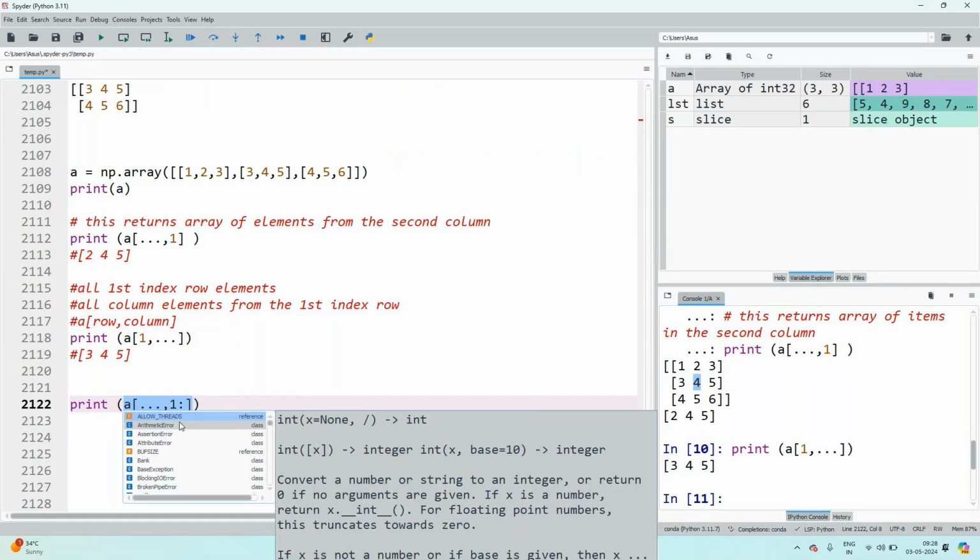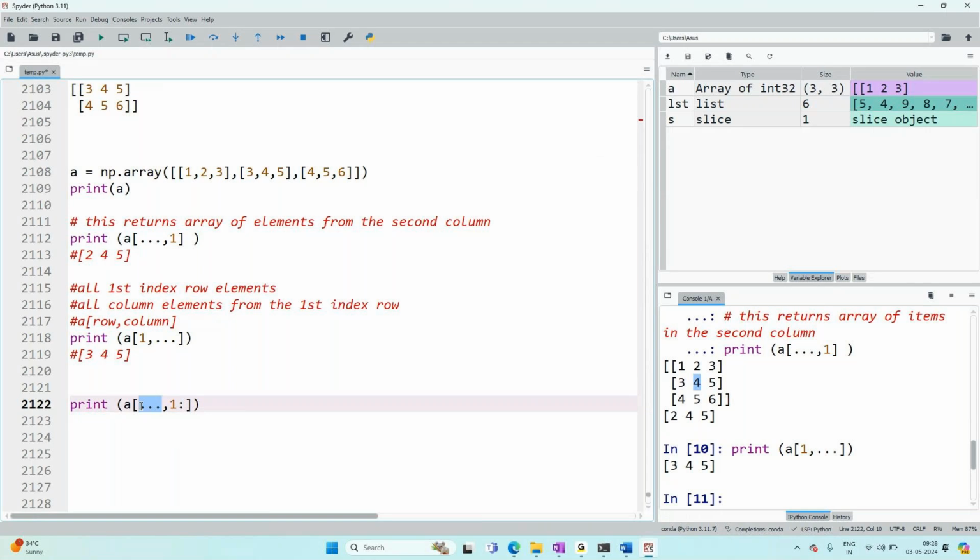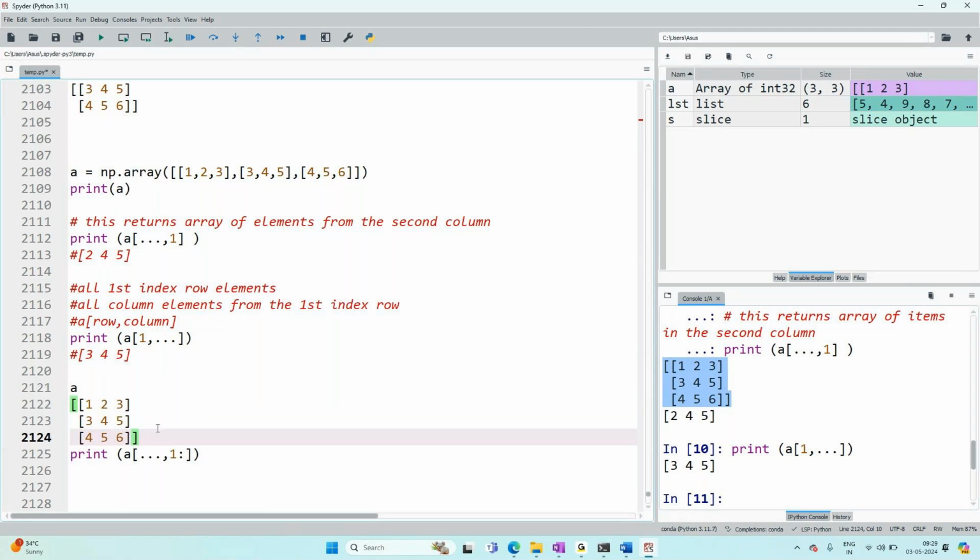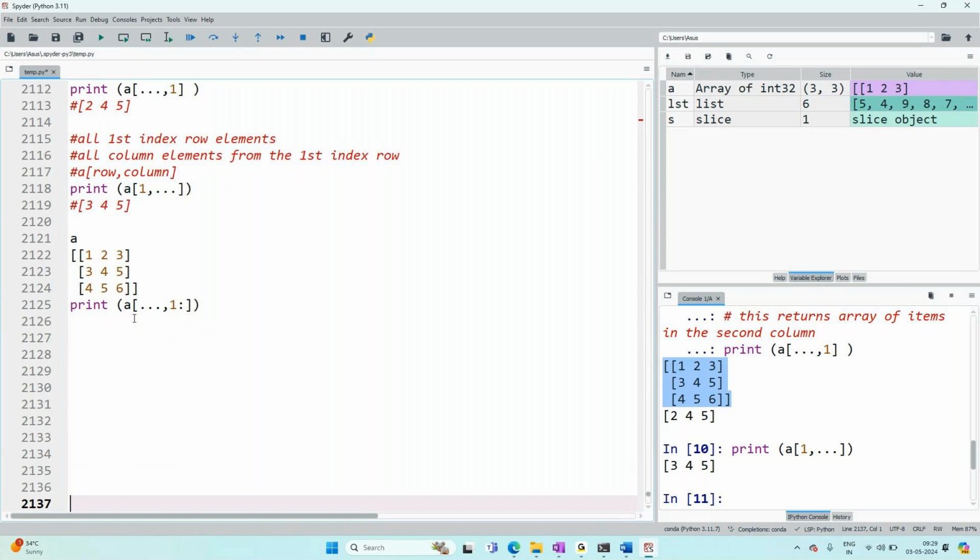What is the first representation? All rows, all rows from first column to last column. Now tell me, this is your array. A means this one. Now tell me the output. Try to tell me the output. All rows means all these things. Very good.